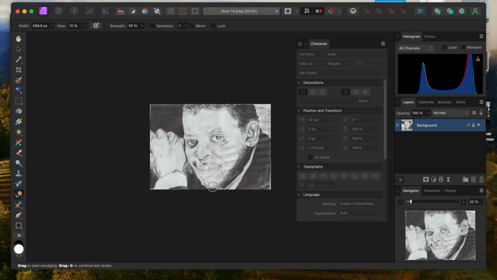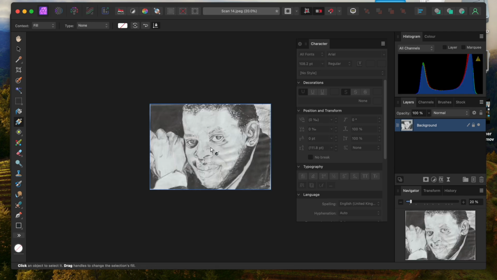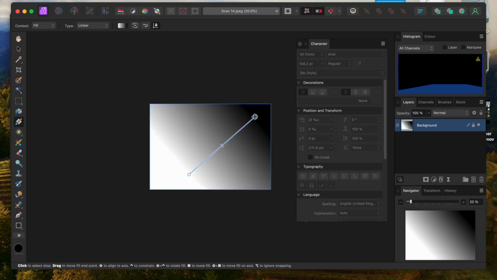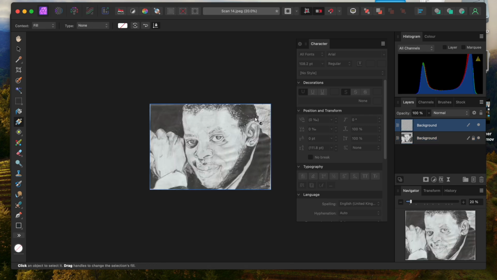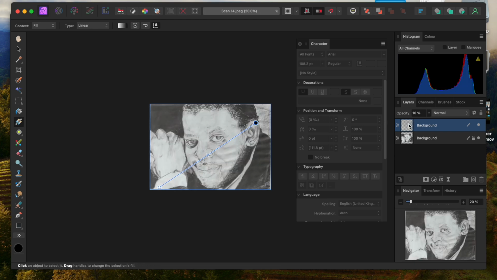S to smudge. G to bring up the gradient tool. What I've done, I've created the gradient. Command J to create a new layer, create a gradient. Use the 1 to 9 on the keyboard to change the opacity of the gradient, and put it on top, and you can create a filtered effect.